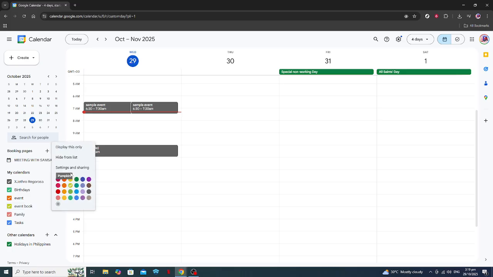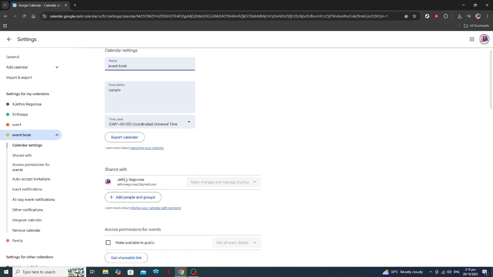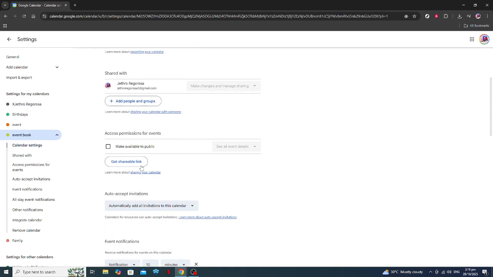Head back to your calendar settings and find the Access Permissions for Events section. Make sure that your calendar is set to public, allowing others to see your available time slots for booking.